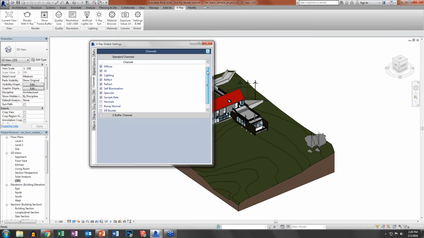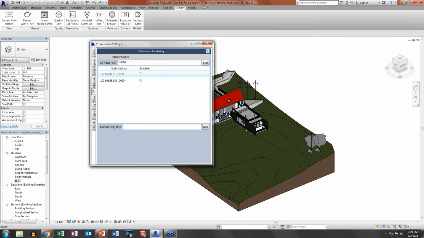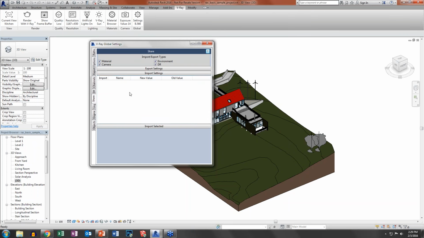These are the channels for the V-Ray frame buffer. Again, most users probably aren't going to be interacting with these things, but it's good to know that you have some level of control here. Distributed rendering, again, we've got a very early implementation of this. This continues to be a work in progress. Hopefully by beta 2, which is going to ship here shortly, we'll have this fully implemented.